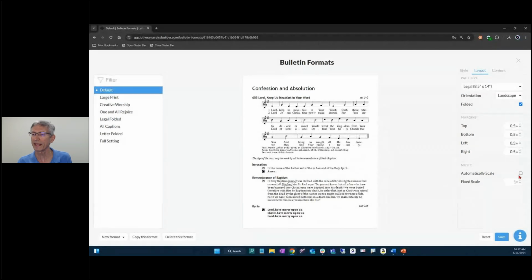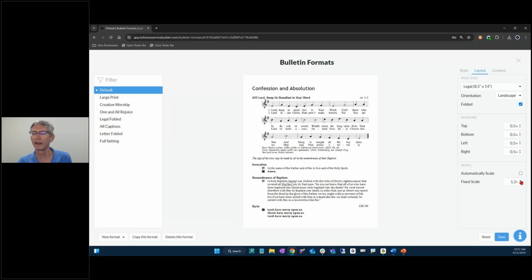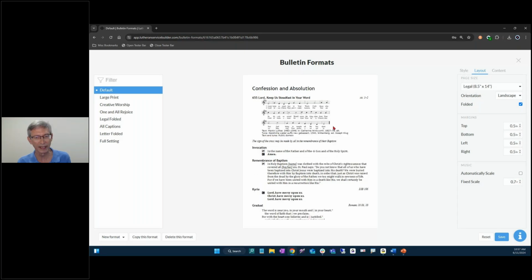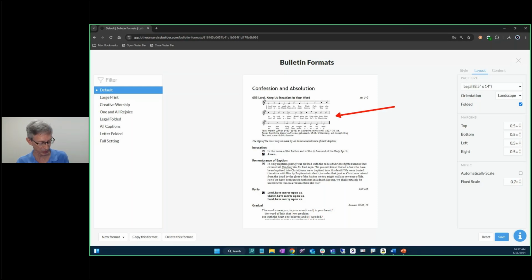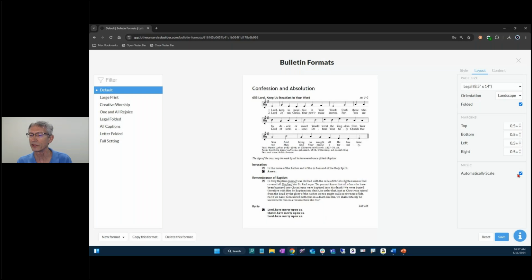Let's get this back to landscape and folded. Oh, and then if you take the automatic scale out, you can work with a fixed scale and just increase the numbers, and so it will enlarge that, or we could decrease it and it will just be a fixed scale. We could decrease it quite a bit, and you can see it will just keep on shrinking that engraving, that image of the hymn. So that's where I suggest that you simply use the automatic scale to make use of the width of the paper. Content will go there.